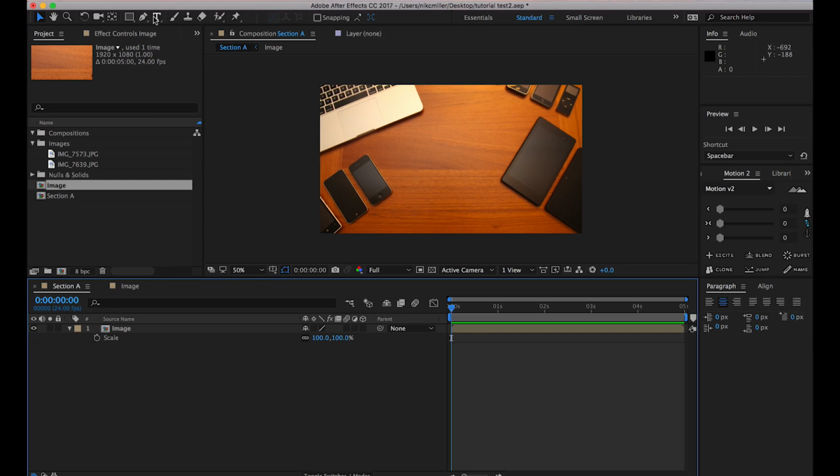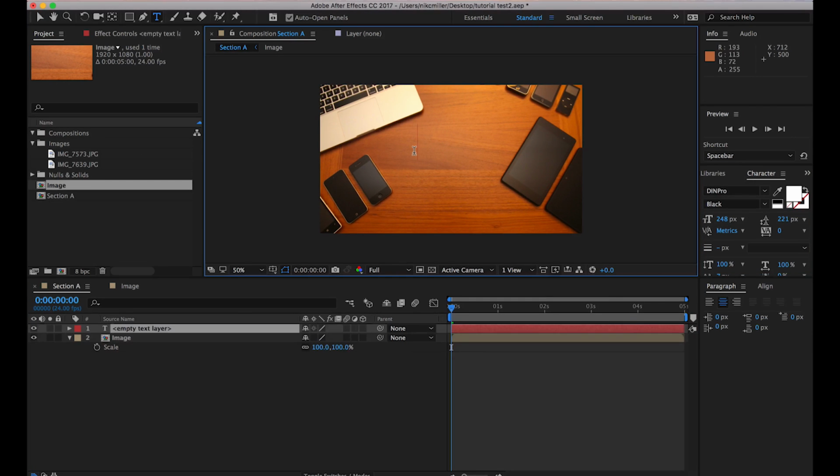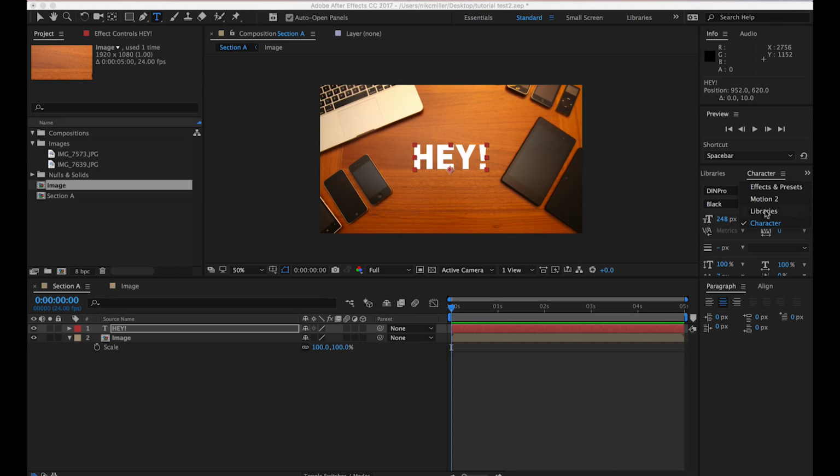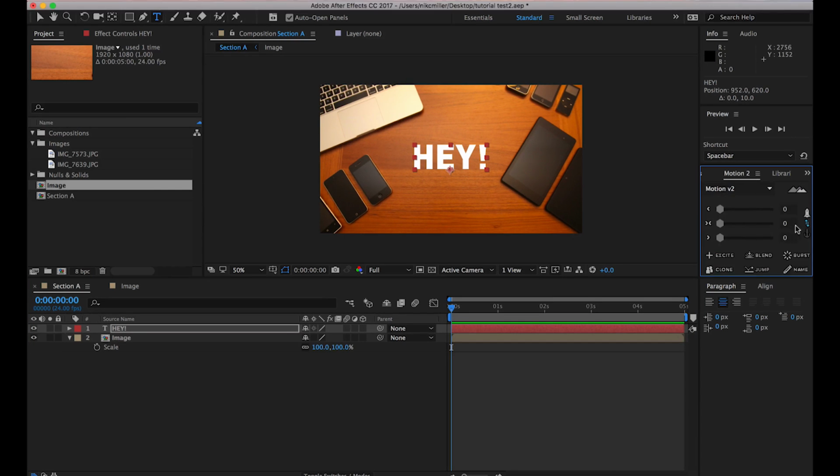And next thing I want to do is create some text like, hey, and that will be our text. I'm going to just roughly center that up. In fact, I'm going to make the anchor point in the center using Motion 2. Use Motion 2 a lot, it's my jam. Makes things really easy. And align it to the center like so.